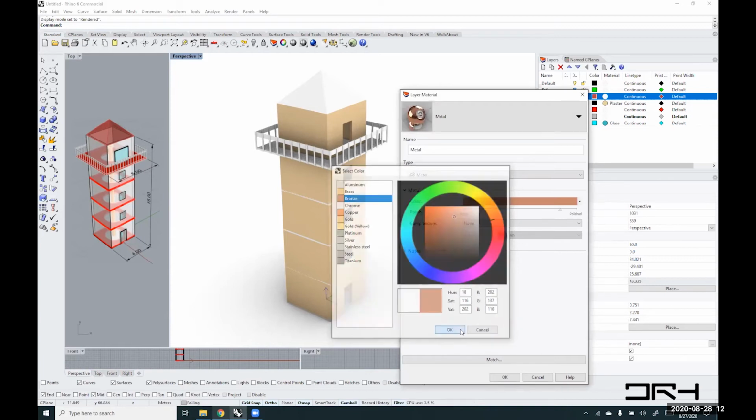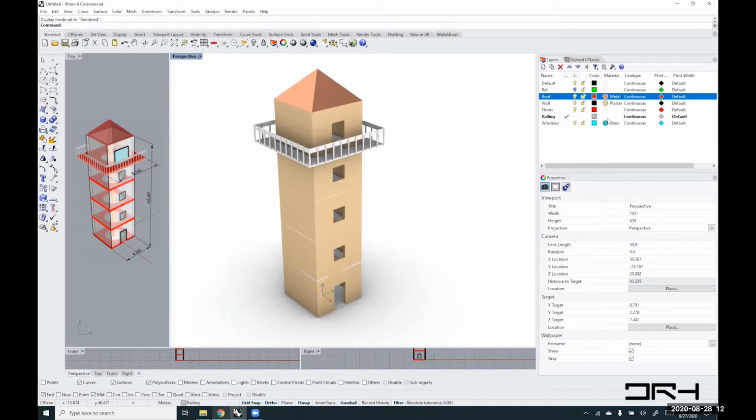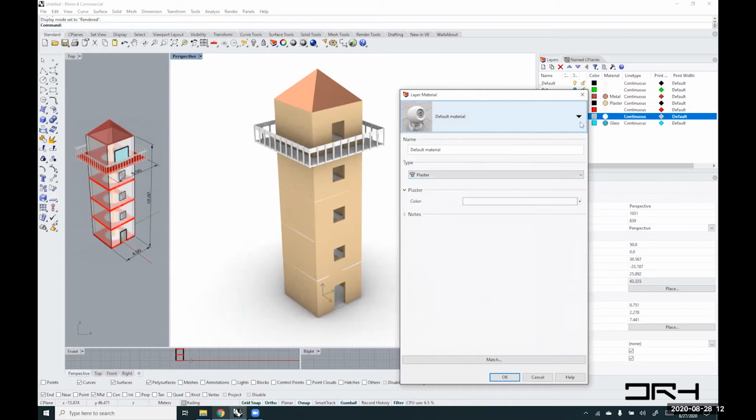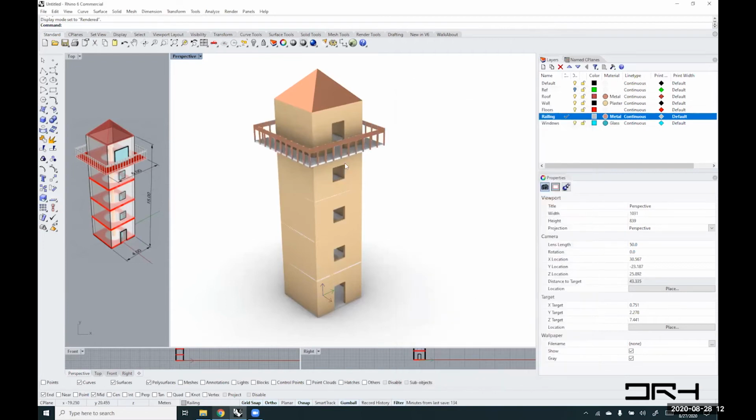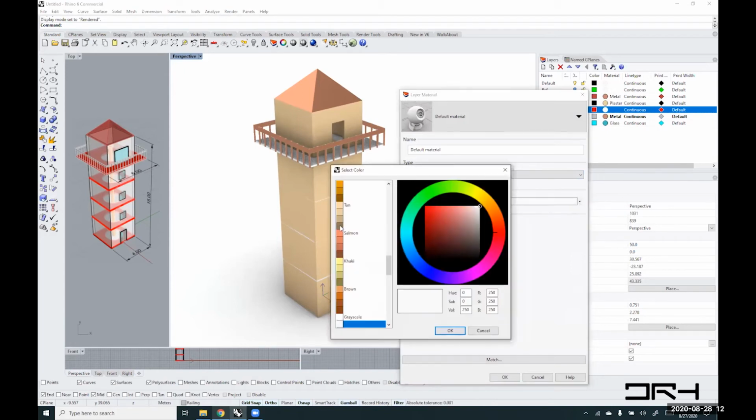I'll just say bronze. And slowly you start to see it. Maybe I'll do the railing also bronze metal, or something similar, also a metal. So here I'll pick a material. Maybe I'll just pick the same metal material as the roof, and that creates it. And for the floors, I'll pick something different, a plaster of a different color.